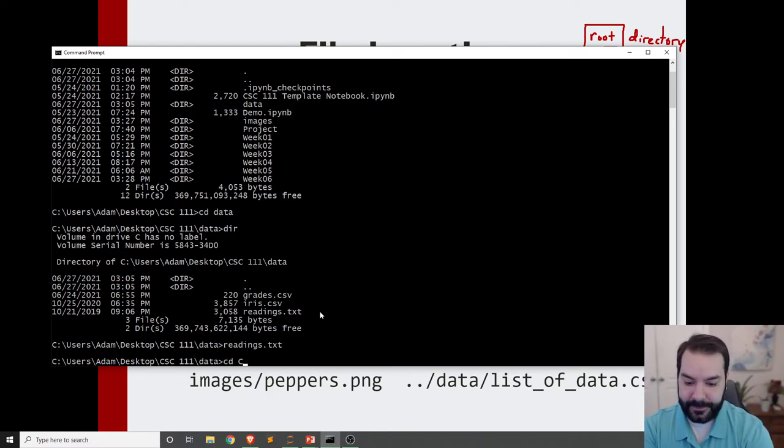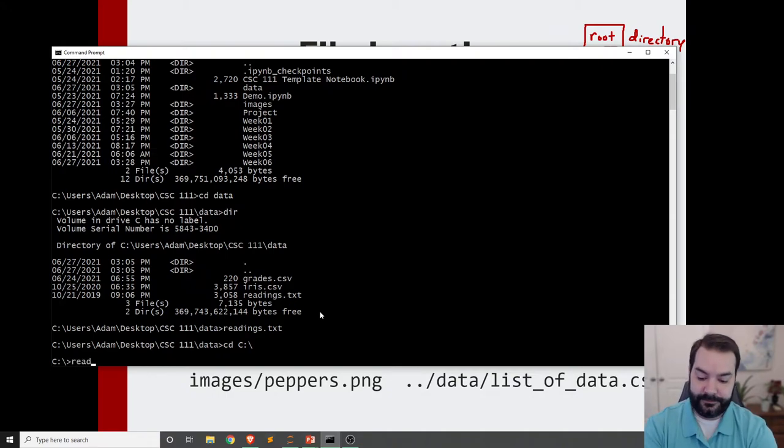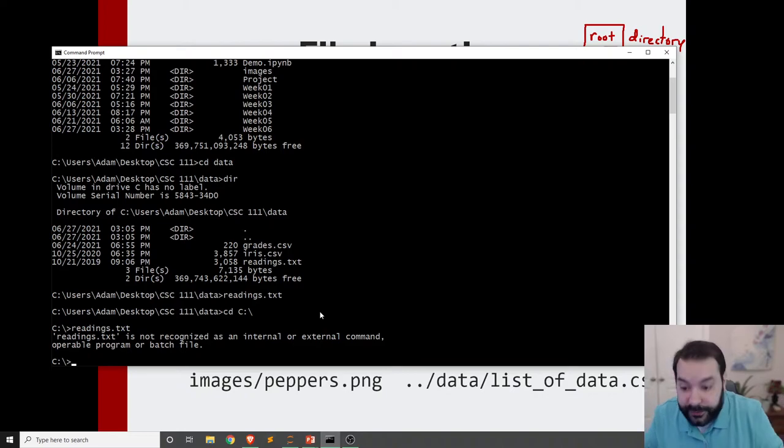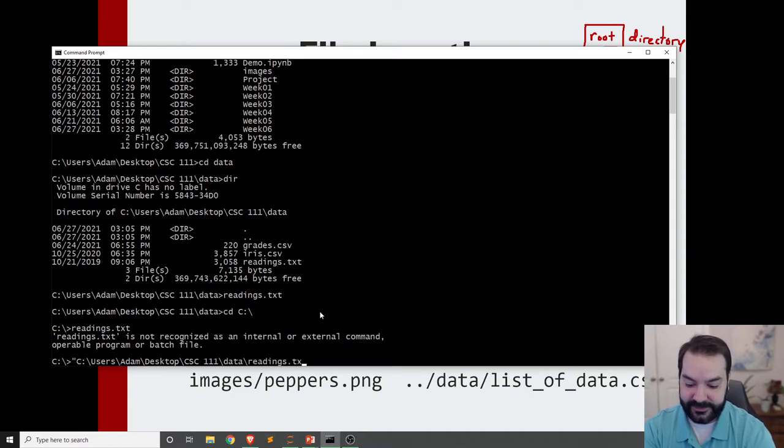But what happens if I'm not in that directory? You can see there's nothing there that I can refer to. So the idea behind absolute file paths is to very explicitly go all the way from the root directory to that file. If I wanted to see, for example, the readings.txt file again, because I'm processing it or editing it, I'd need to go, in my case, root directory of C, users, Atom, desktop, CSC 111, data, readings.txt.